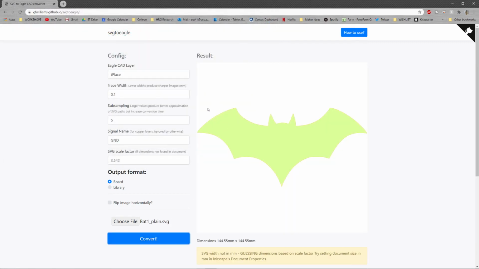There we go. So you'll see this nice big image here, and it displays the SVG in a pretty high resolution. The SVG width is not in millimeters, guessing dimensions based on scale factor. This scale factor, by default, for some reason, is 3.542. Not really sure why, but I have found that a scale factor of 30 provides something that is much better, much more fitting for our board size. This is about 1.7 centimeters long, which is about what we had the DXF file at.